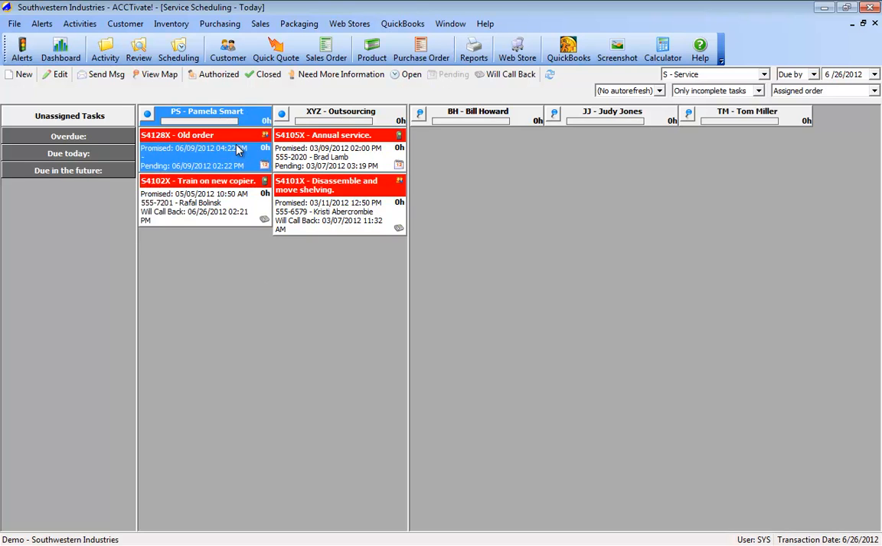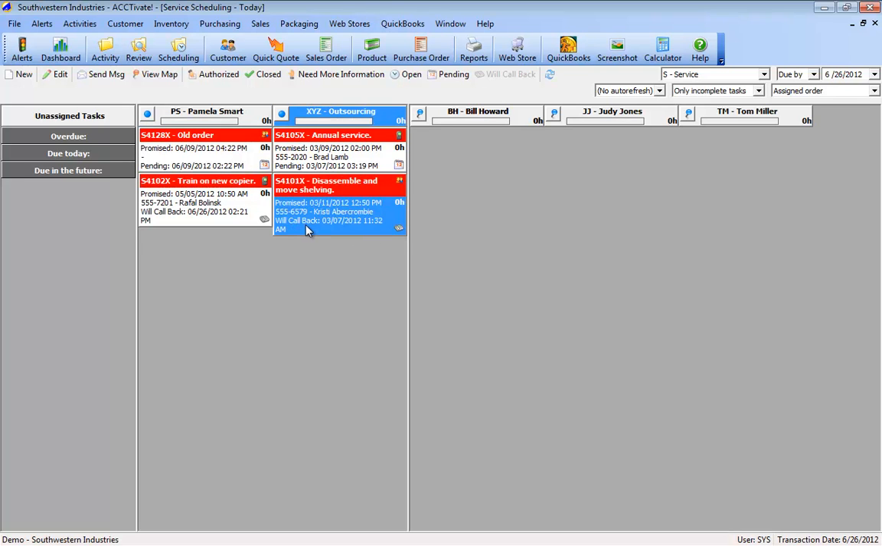This one here is pending. Will call back is a phone. You'll see that status code. So again, you can resort things here, and you can also send email messages to the assigned person, Pamela Smart in this case, from the service request.